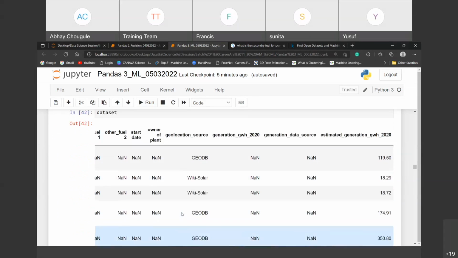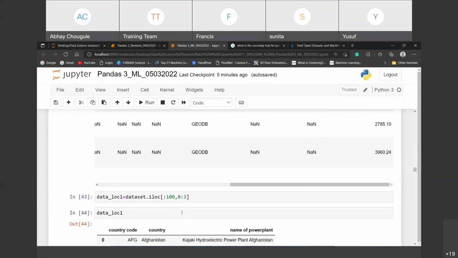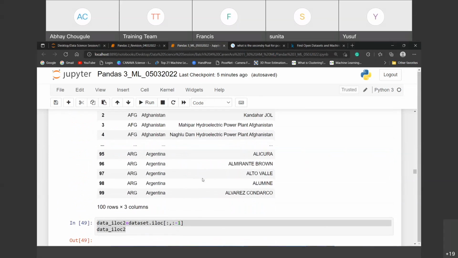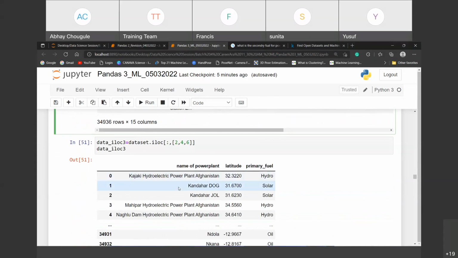Then iloc we have used. Why should I use the iloc? Iloc is completely based on the indexing. So you can pass the rows index, columns index as well. Then we have some examples as well.